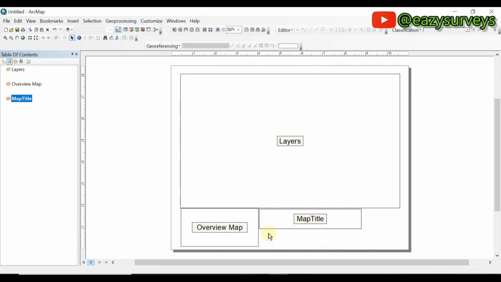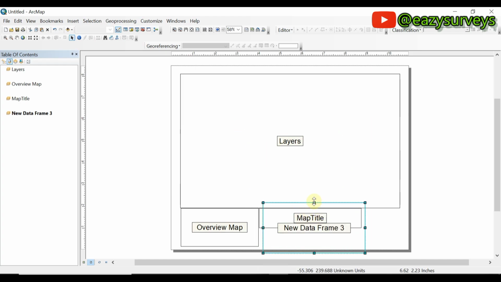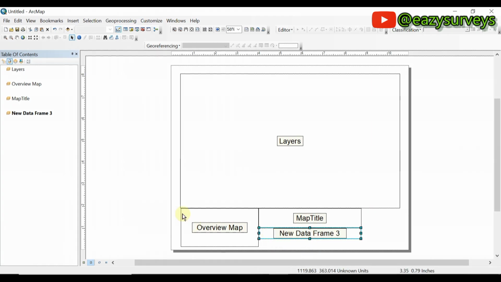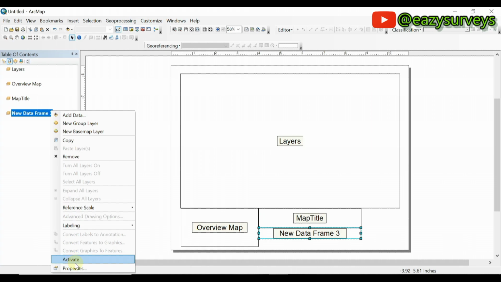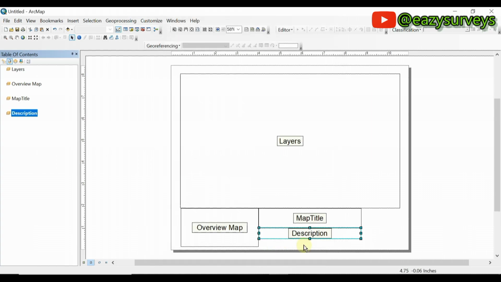Then we have another frame for description, the map description. All you have to do is come to Insert, same process. Just drag it down. This one will be a little bit tinier. So I'm going to call this description. And that is that. Then lastly, we have another frame for our coordinate system.